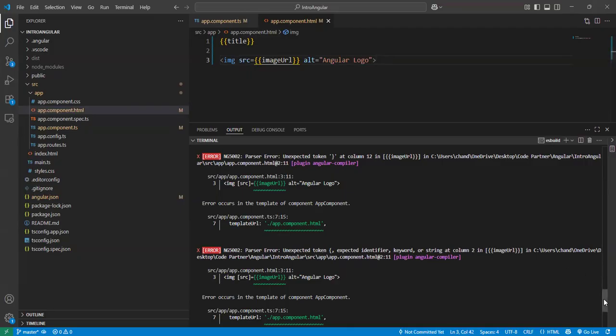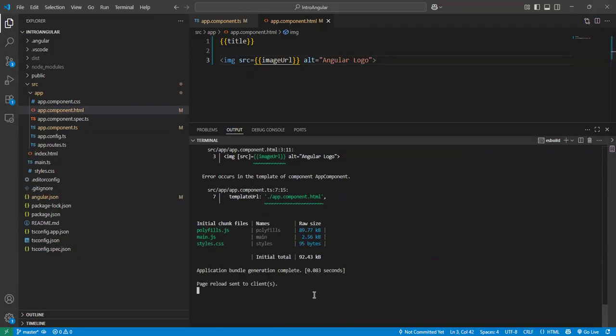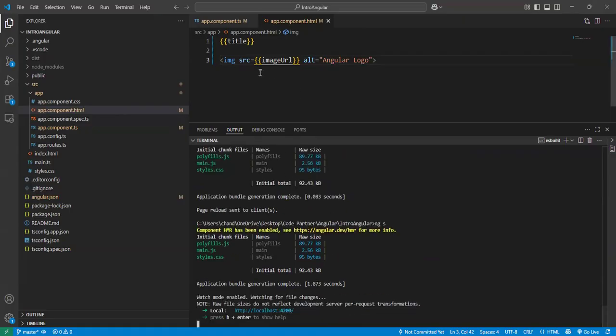Maybe I run this code. So if we can pass the value to the property, then why do we need property binding? No, we are saying that on one HTML tag, only one binding can be used.